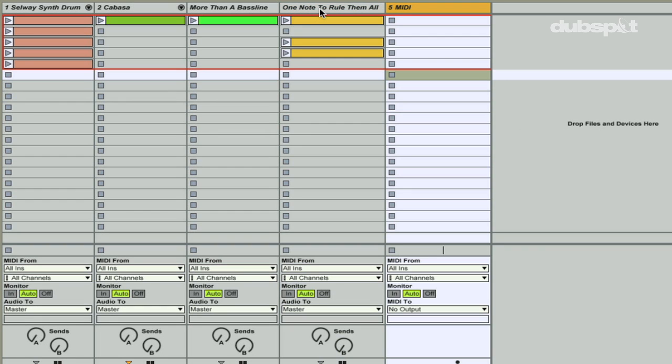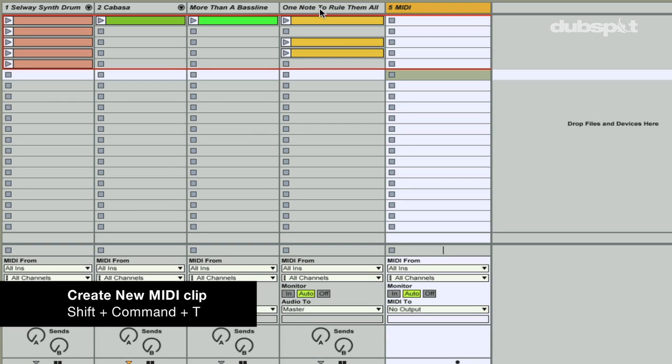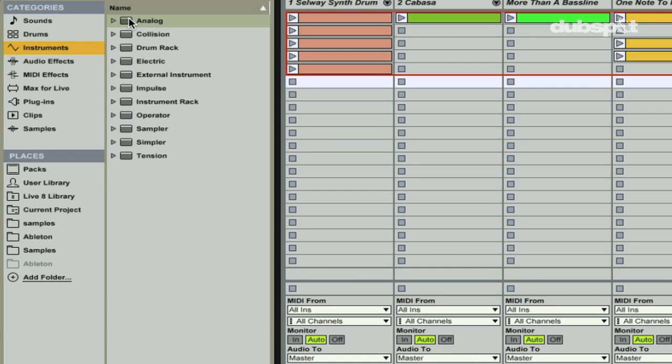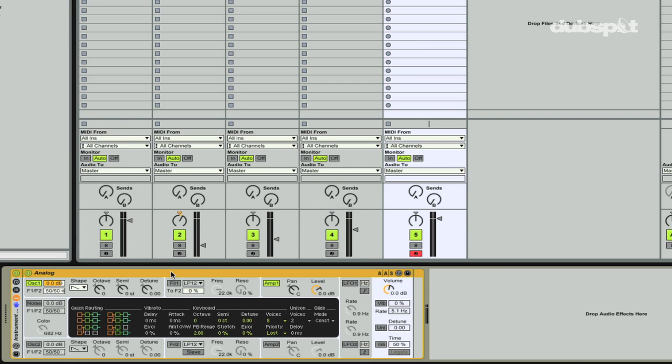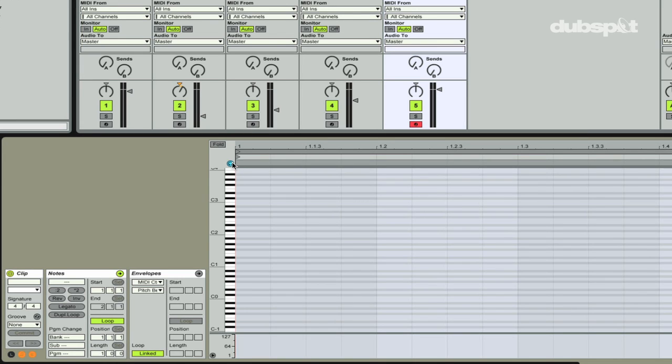I'm making a new MIDI track. I like using key commands. Shift Command T is the fastest way to do it. And over in my instruments, double-click on analog to load up the default. Select that analog, and I'm going to use Command G to group that into an instrument rack. So this is just the basic default sound. Simple sawtooth wave, bright, a little buzzy.